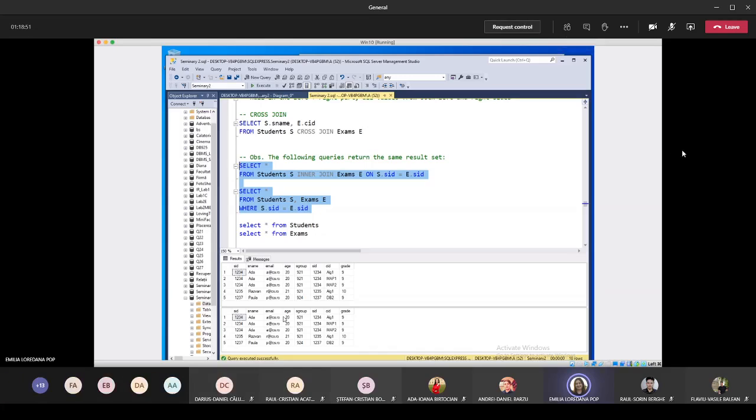Even if it's not in the seminar, I want to show you this cross join. This cross join has nothing to do with the inner join, believe me. Also, I'm going to remind you of this cross join when you have to prepare homework number 4 for the laboratory.